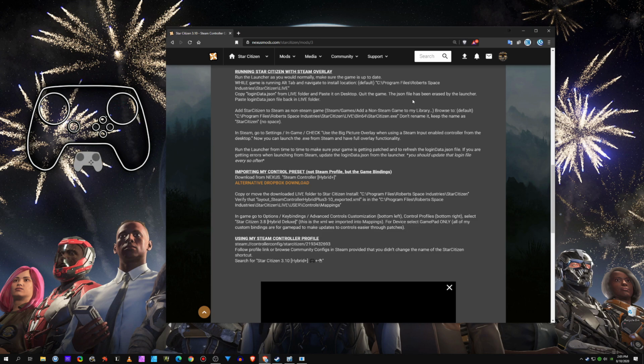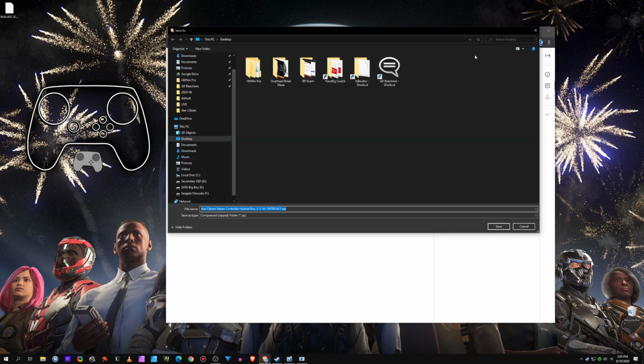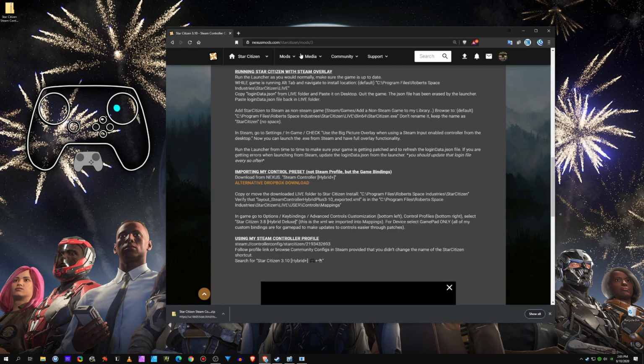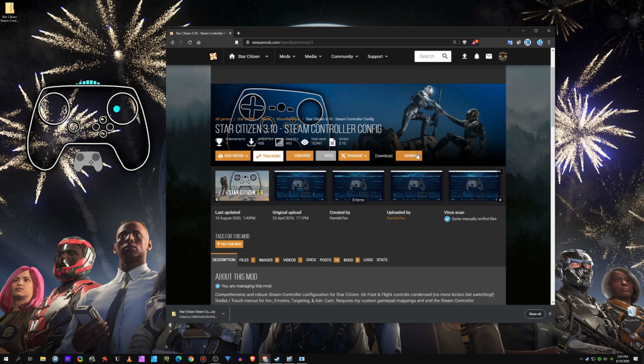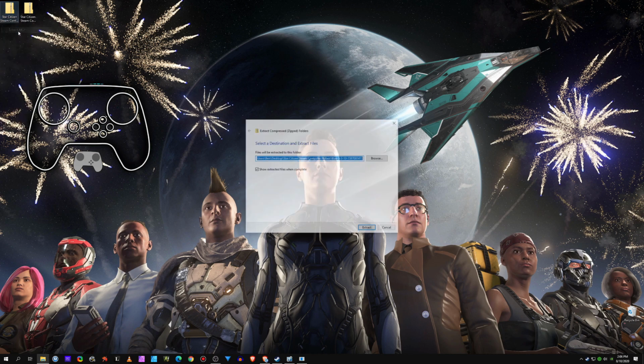If you don't have a Nexus account, here is the Dropbox. You can grab it. Download those. But alright, just to verify, we will download from here too. It should create a copy. We need to extract that.